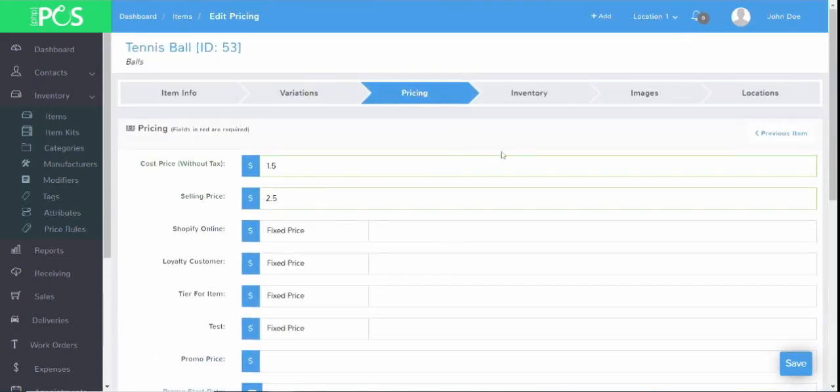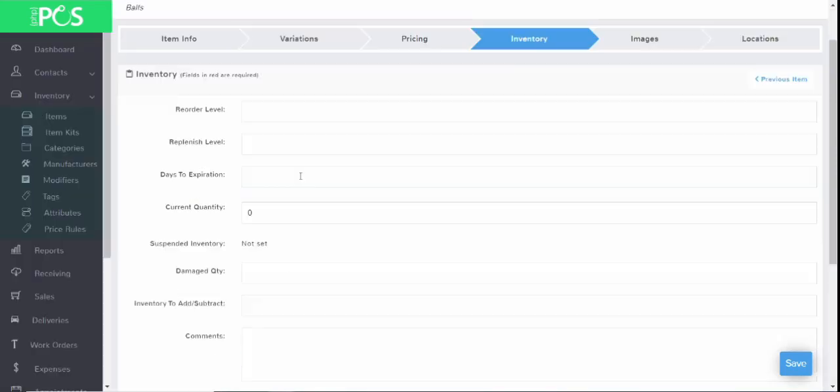When you're done, scroll up and go to Inventory. Here you can set up the reorder level. This means what number do you get to before you want to buy more because you don't want to run out of this item. Replenish level is how many you should purchase whenever you do purchase more of this item.